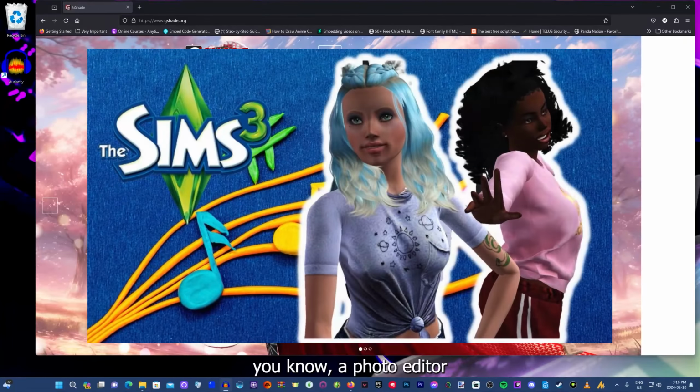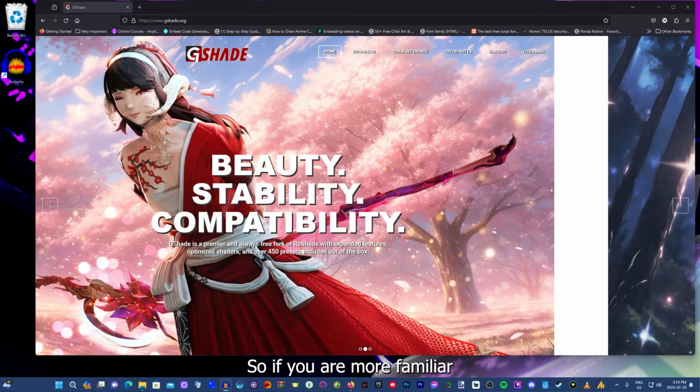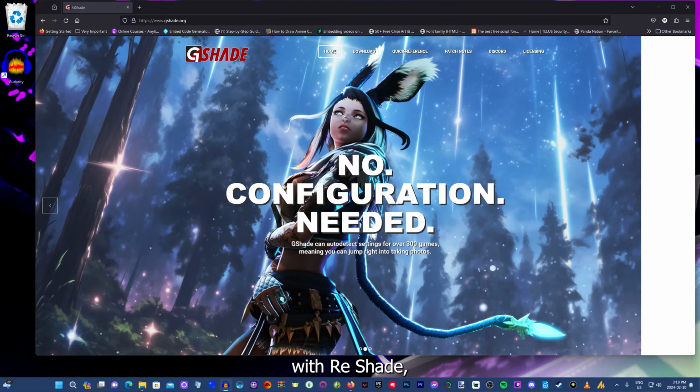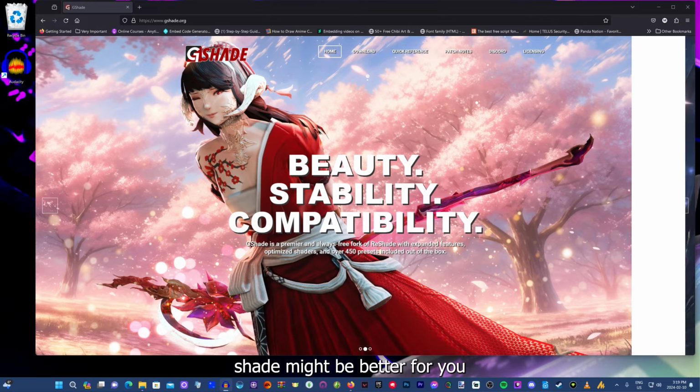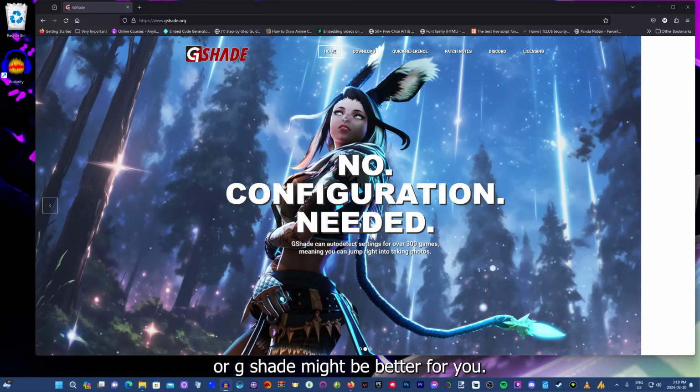So I'm not an expert in shaders, don't get me wrong, but I am familiar with GShade, and so for those of you who are new to it, this video might help you out. So if you are more familiar with Reshade, then you know that GShade is basically the same thing. It's just that each one has different pros and cons, and depending on what you want to use, or what you like, Reshade might be better for you or GShade might be better for you. I've never used Reshade, so I can't talk much about that.